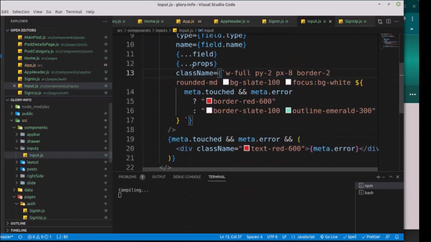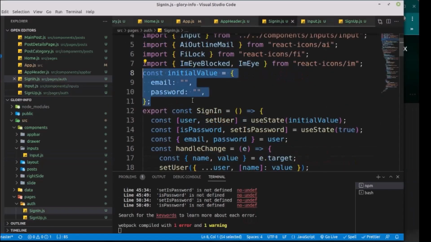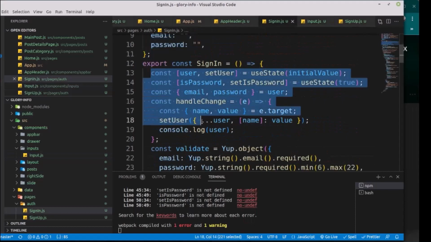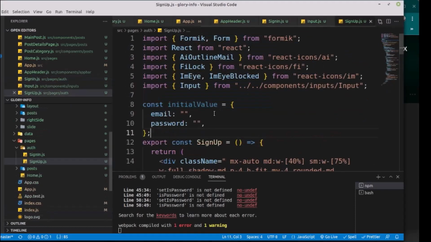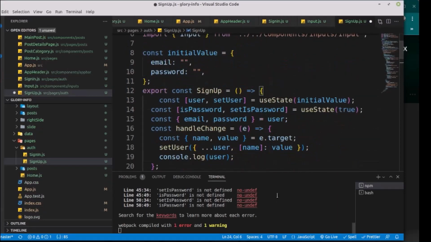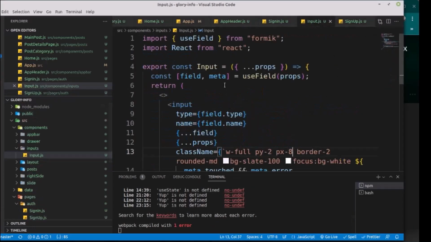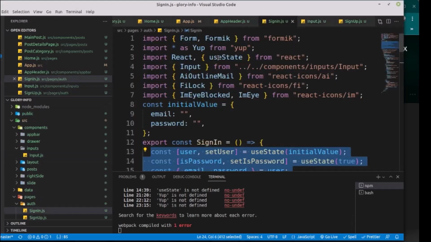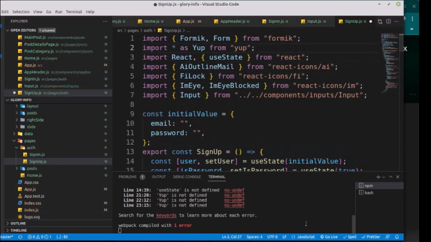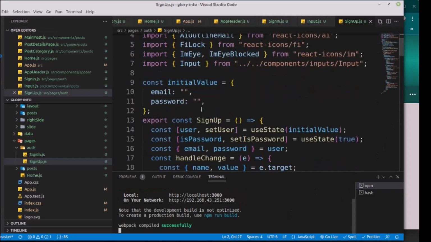We'll go back again. Sign in, okay. We'll take all these things, copy it, go to sign up, and add it here. Alright, and you'll see we need to also import yup and useState. So come to sign in, we import yup and React. Alright, so we have here and we see there is no error. Okay, so let's complete this.